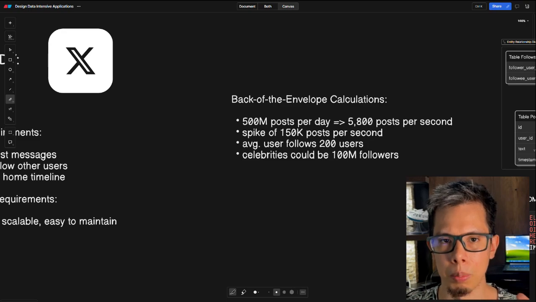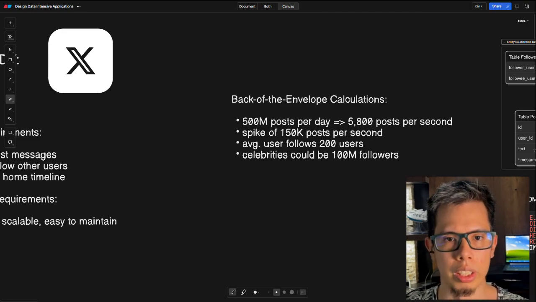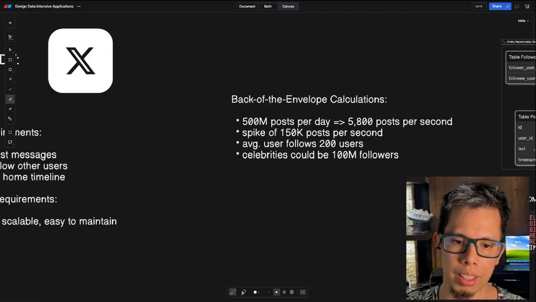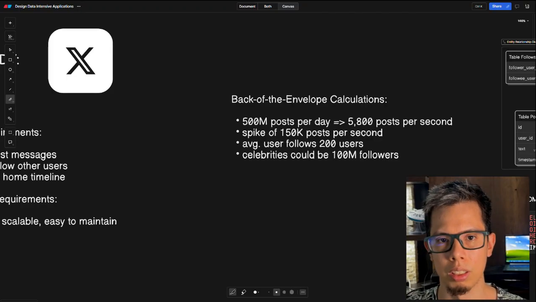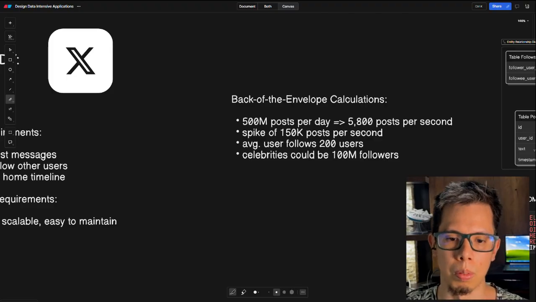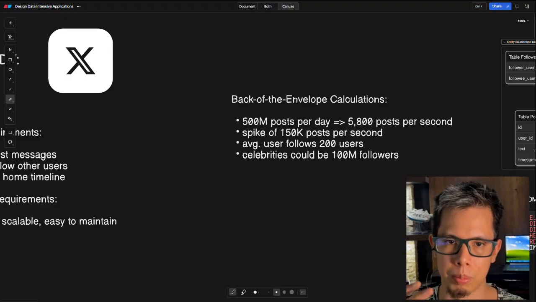And the average number of users that a user could follow is 200. And the celebrities of this social network will have 100 million followers. So those are some assumptions.